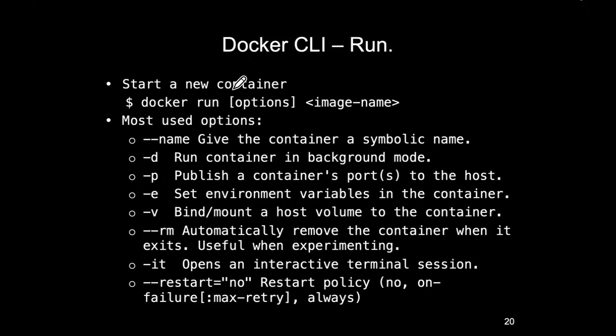But there are lots of command line options that we can use when we're starting a container. And I'm listing the most popular or most commonly used ones down here. You can give your own custom name to the container. If you don't, then the Docker daemon will generate a random name for you. You can run the container in background mode, which is really what you would do in most cases. Up to now, we've been running it in foreground mode, but the -d means run it in background mode.